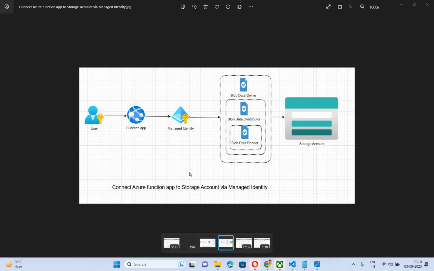Then the other approach is you can connect function app via managed identity, where authentication would be done by a managed identity, and no need to mention user ID and password in the connection string. So this is the secure way.